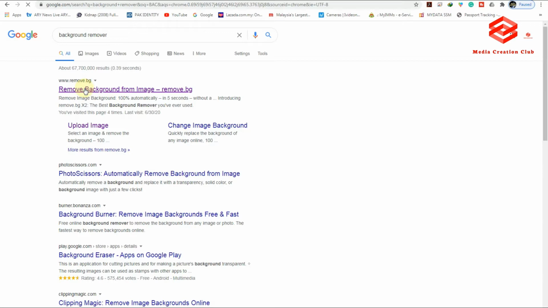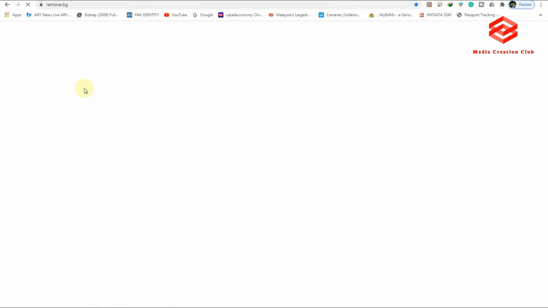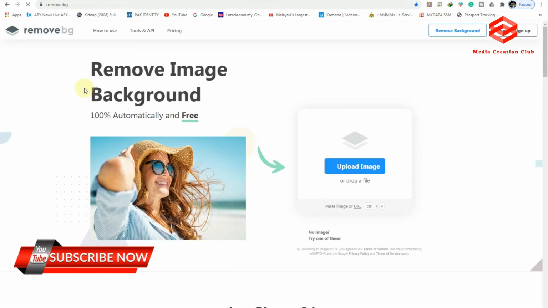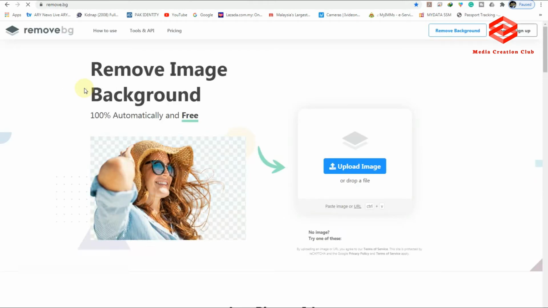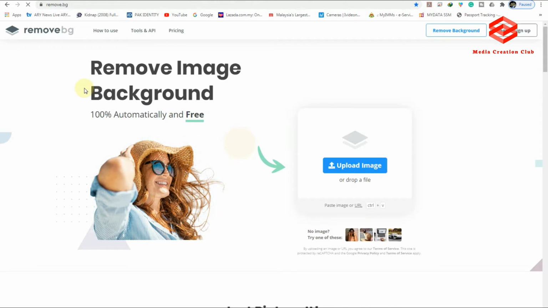This one is very easy and simple to use, and then you can remove the background, you can change the background, you can make your background blurred, and you can get different kinds of effects in this software.